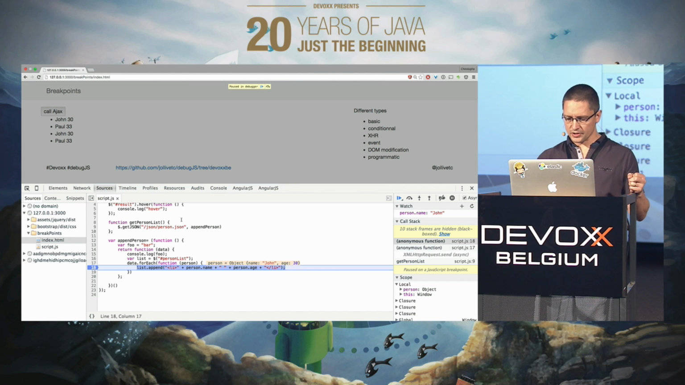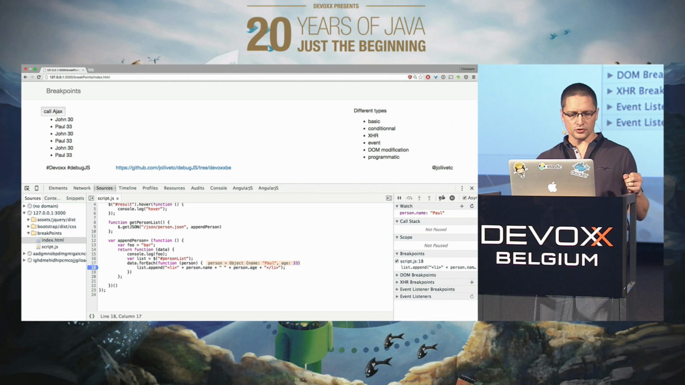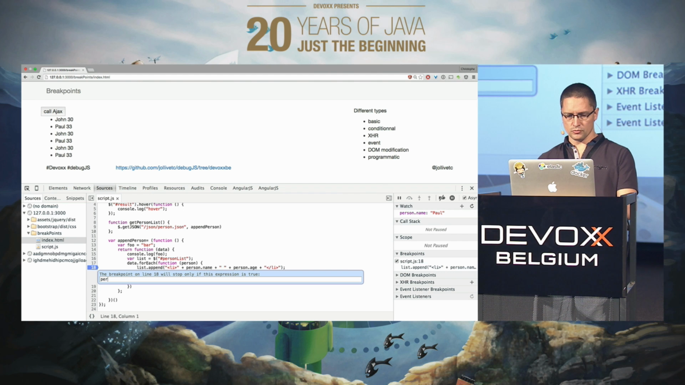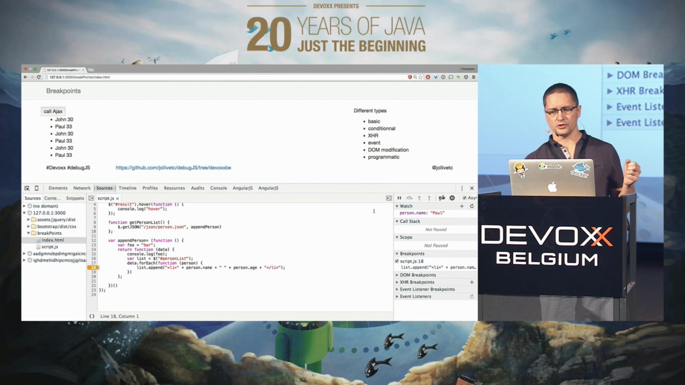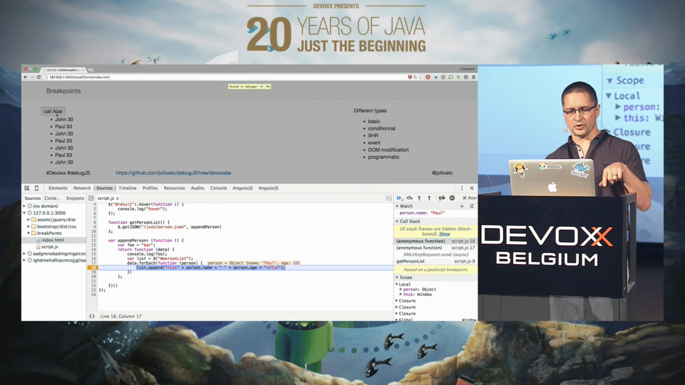The next type of breakpoint that you can use is the conditional breakpoint. You just have to right-click on your breakpoint, say edit, and I want to break only when person.name equals Paul. So this time I've got a conditional breakpoint, and I will only hit this breakpoint if person.name equals Paul.